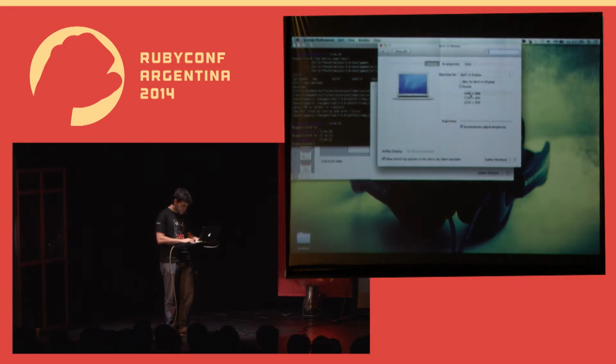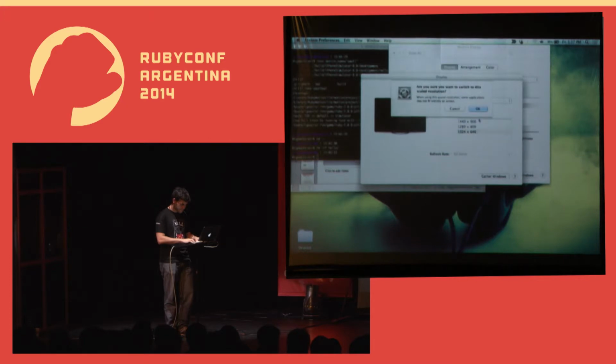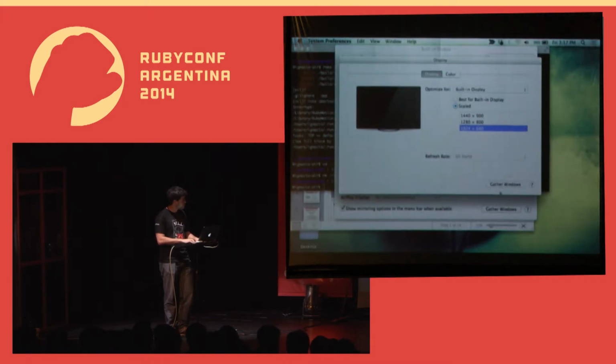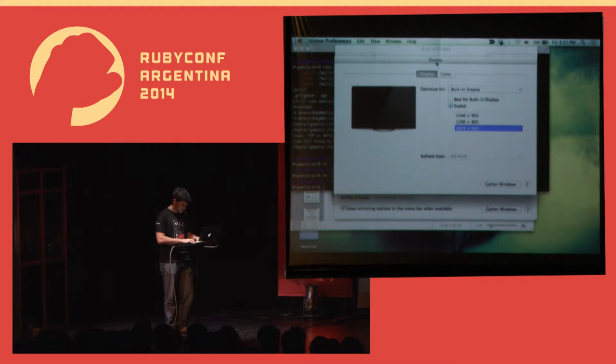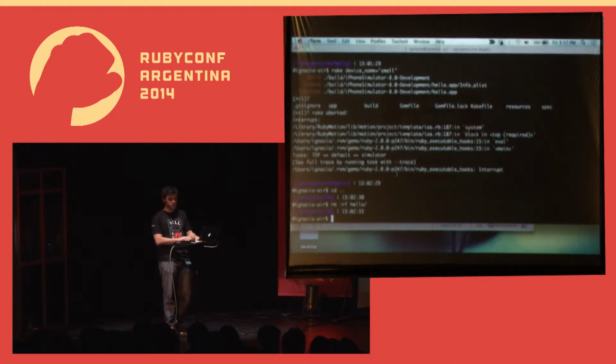Let me change the display. It disappeared on me, 800 by 600. Well, this is the best I can do, I think. Oh, this is the best I can do for you. No better display. Can you read anything from there?